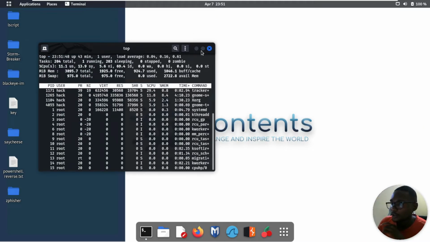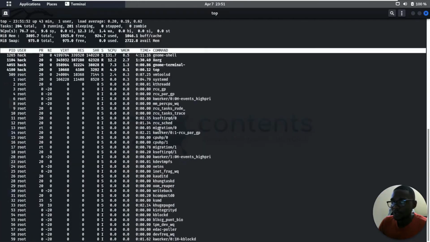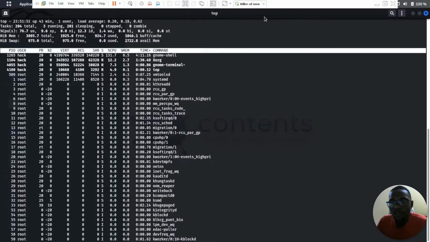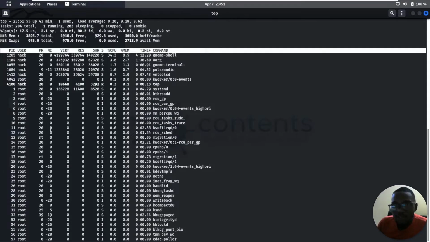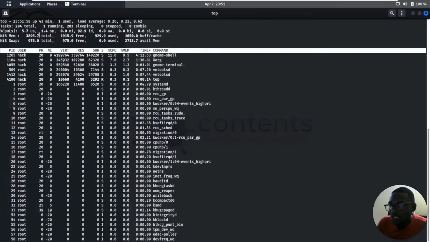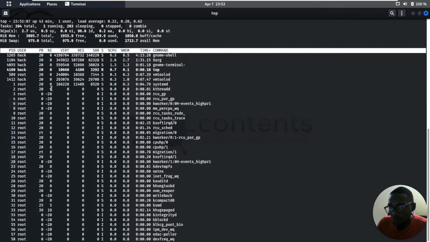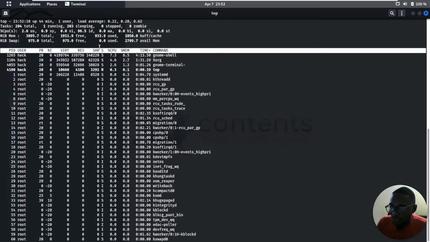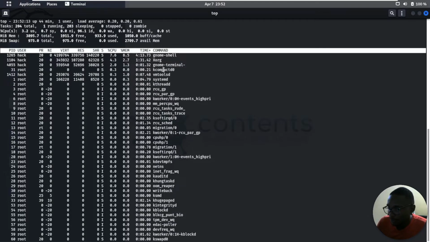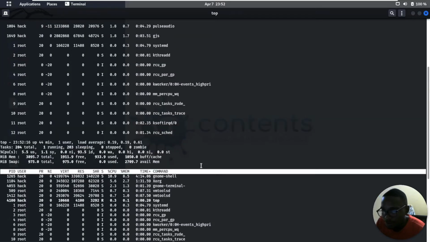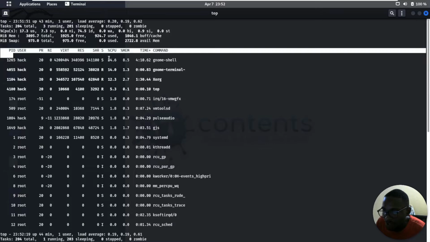Let me just make this big. As you can see here, it will show you all the running processes, so what service is running on what. This is our process ID, and here is the user and what's running under that. Let's see if I can find the service here. As you can see, we have others which are running here.